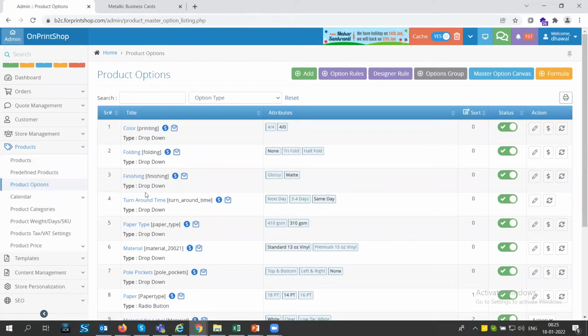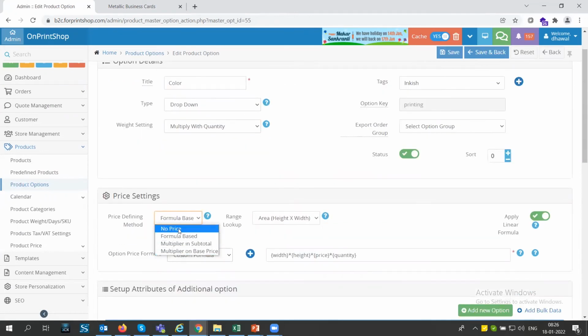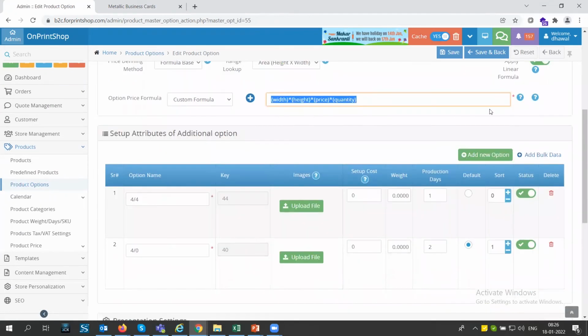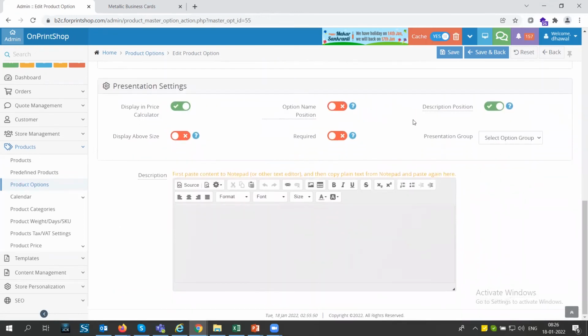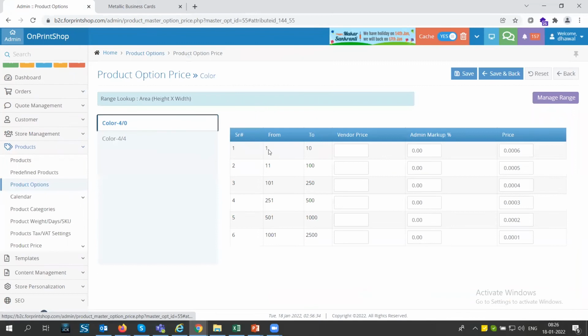Here you can create all additional options as master and later you can assign these options to the products wherever it is required. Just click on the Add button, so you can put all the things related to the additional option and set the formula, or multiplier for pricing, and in the last section, you can set up attributes and presentation settings. And once you click Save and Continue you can set pricing as well as you can see on screen.